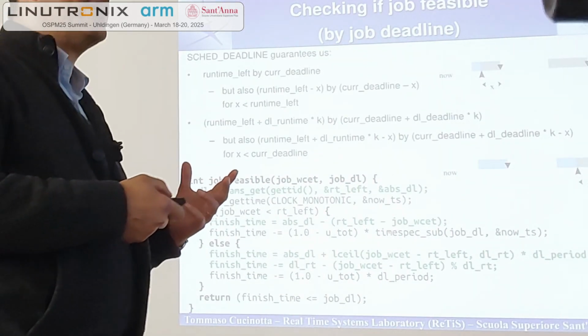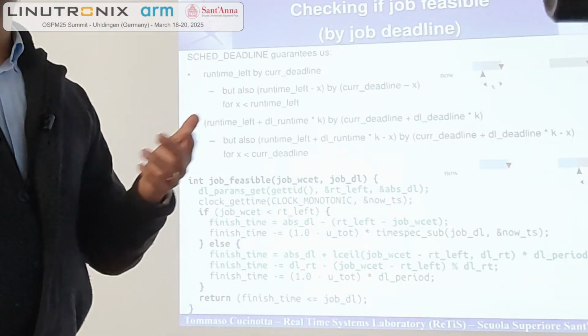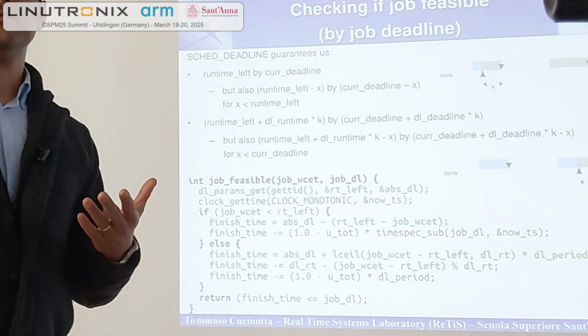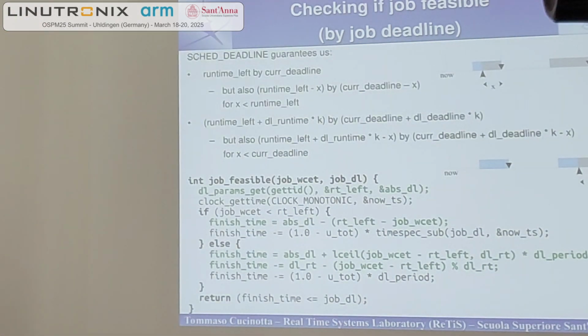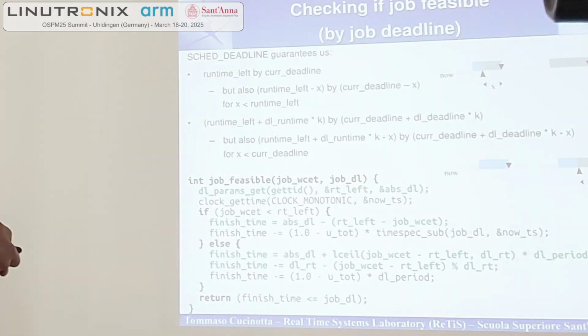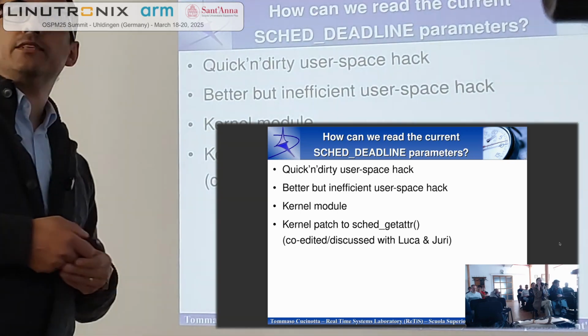We only said, okay, we set the parameters, schedule the task, and the kernel will do the magic. For user space, you don't need to know much else. However, in this case, we actually need to know the status of the deadline server. There are a few ways we can do that.